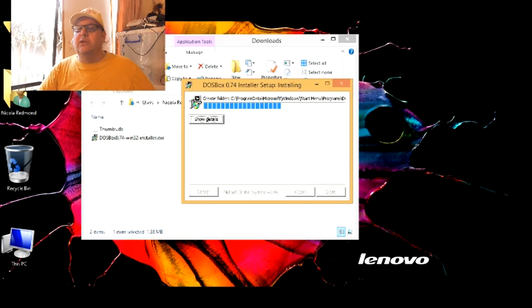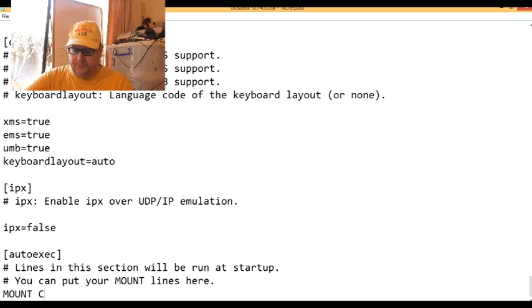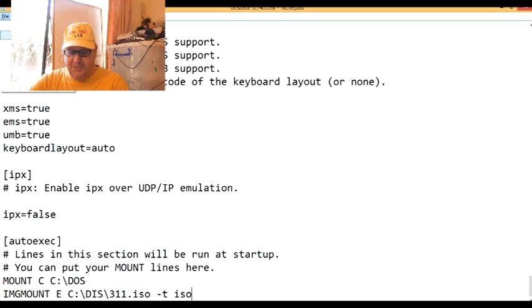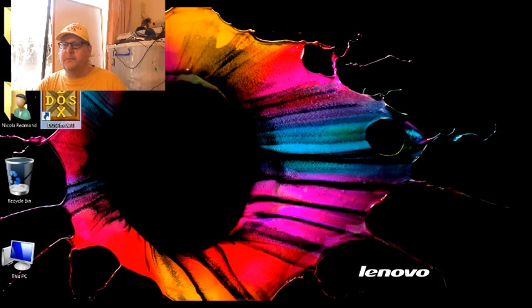Right, so we open the config file, push the enter button. Mount C as C DOS. And then image mount E as C dis, that's where my ISOs are, and 311.ISO-T, which stands for something, ISO. Save and open up DOSBox.